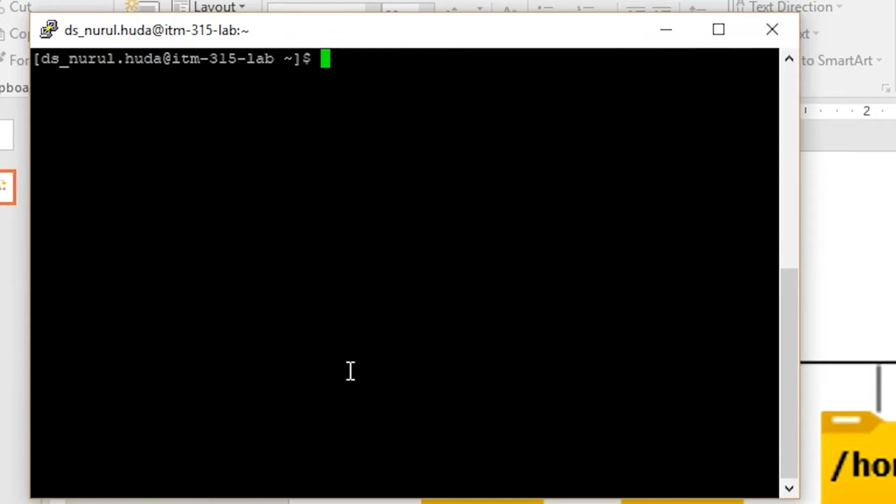Next, I'm going to use the help command in Linux. The help command in Linux is called man, which is for manual. So if you want to get help for a command such as the mv command, which is for move, I use the command man and then mv.